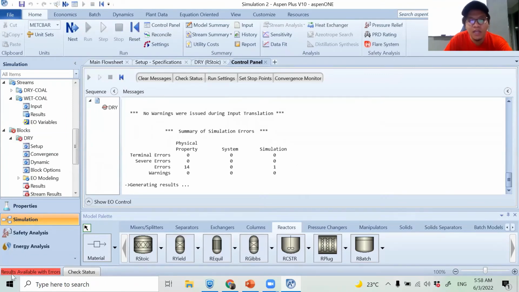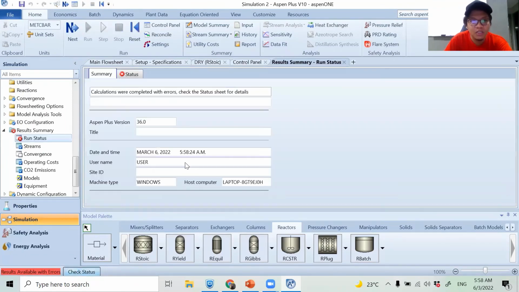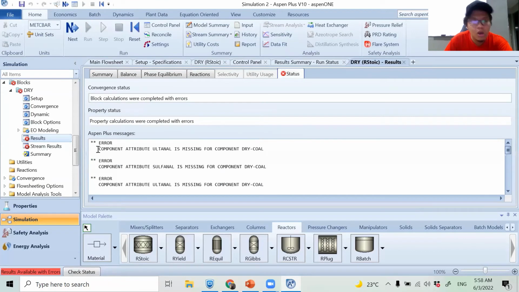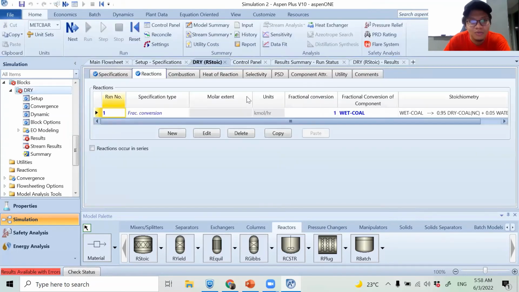Okay, you will see there's an error here. If I check my status, let's see. Okay, these are the errors. So let's go to here. Oh yeah, before I forgot. Okay, there are 2 errors here. The first error is component attribute is missing for dry coal. I'm supposed to do that. I always forget to do that.